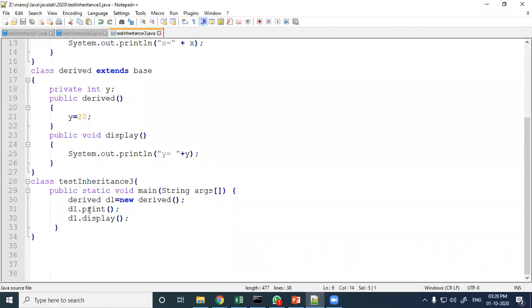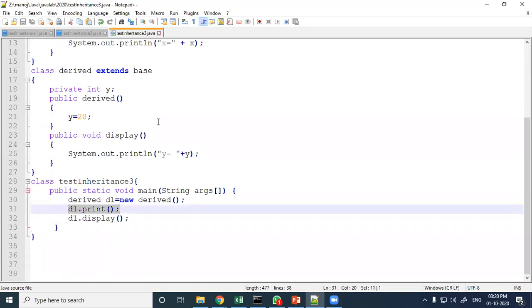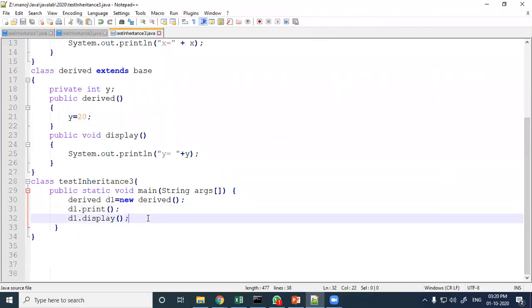Now when we create the object of the derived class, whether this base class constructor is called or not, we will see. If it is not called, then x is 0. If it is called, x will be 10. So will the print function print x equal to 10 or x equal to 0? And the display function will print y equal to 20. Will the output be 10, 20 or 0, 20? Just think, and whomever I ask will give the answer. Now let me compile the program first.